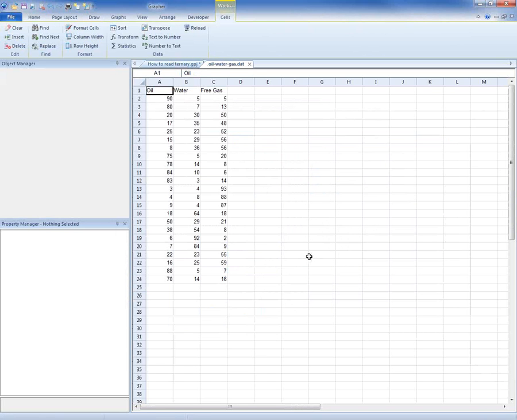gas data file. As you can see, I've got 3 columns of data: oil, water, and free gas. And these are just measurements that were taken in voids, showing the volume percent of each. Because it was only recording these values, the values automatically add up to 100%. But that's actually not necessary. They could be any values as long as the units are the same.